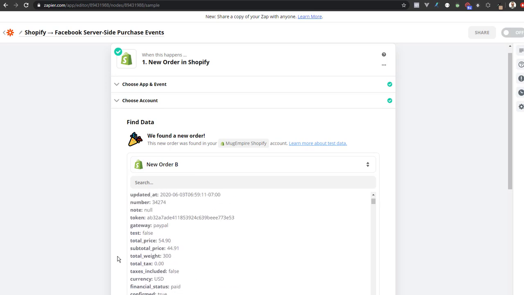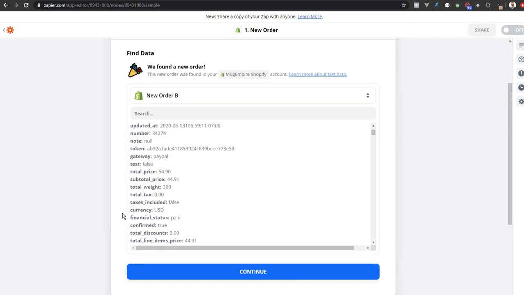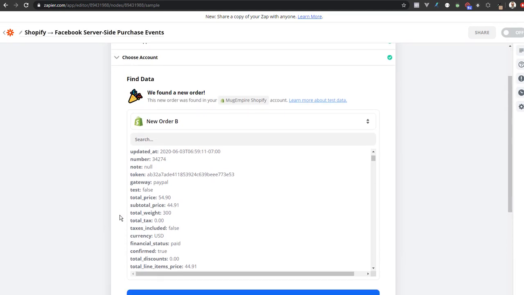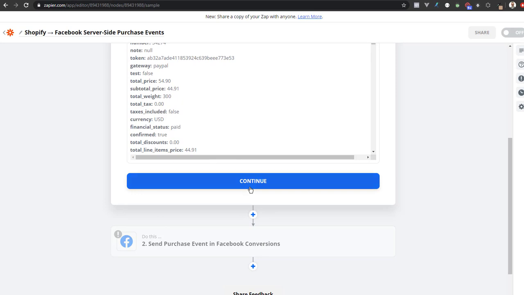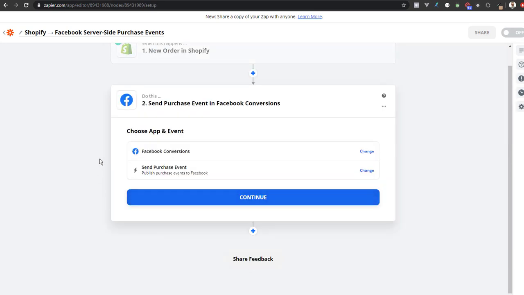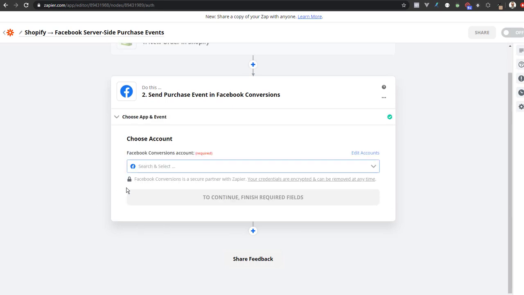And really, the whole server-side API integration only makes sense if you already have quite a bit of volume going. That's what I would suggest for when you should do it. Okay, so here's the sample order, and you just click Continue, and it'll take us to the second step, which is the integration with Facebook. This is also already set up for you in a template, and this template doesn't require any modification. So just click Continue.